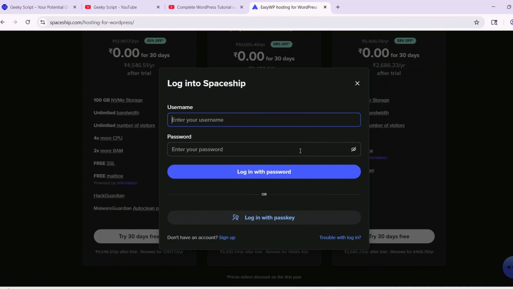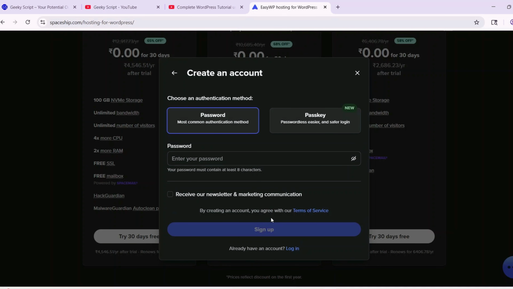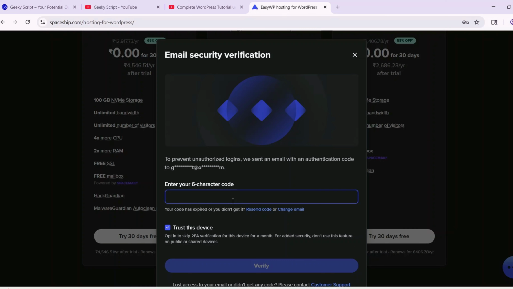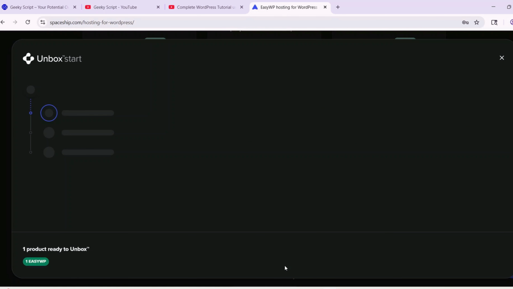So if you don't have an account, let's create an account first. So click on sign up, and here let's provide your first name, last name and your email ID, and then provide a very unique username, and after that click on next. Now it's time to provide a password, and after that click on sign up. That's going to send a code to your email ID. So you go to your mailbox and find the code and simply put that over here, and after that click on verify, and it is ready and done.